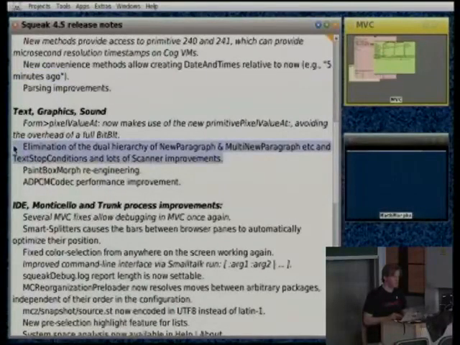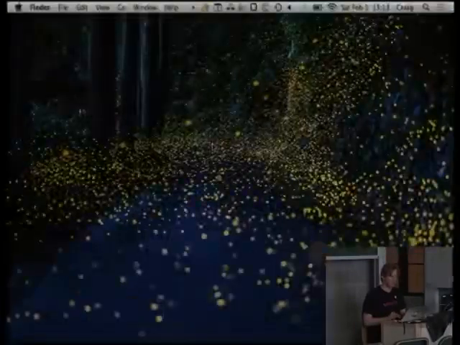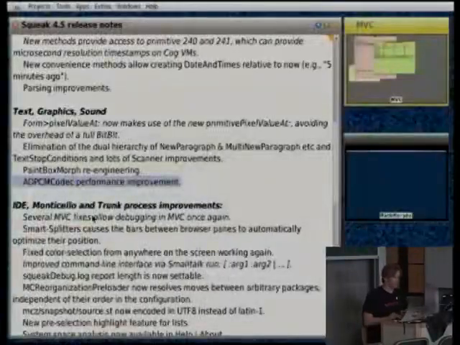So there used to be a dual hierarchy of new paragraph and multi-new paragraph and so on. And the scanner was a bit messy. That's been improved. Re-engineering of PaintBox Morph and performance improvements for the ADPCM codec. Let's see how I'm doing on time. About half done.